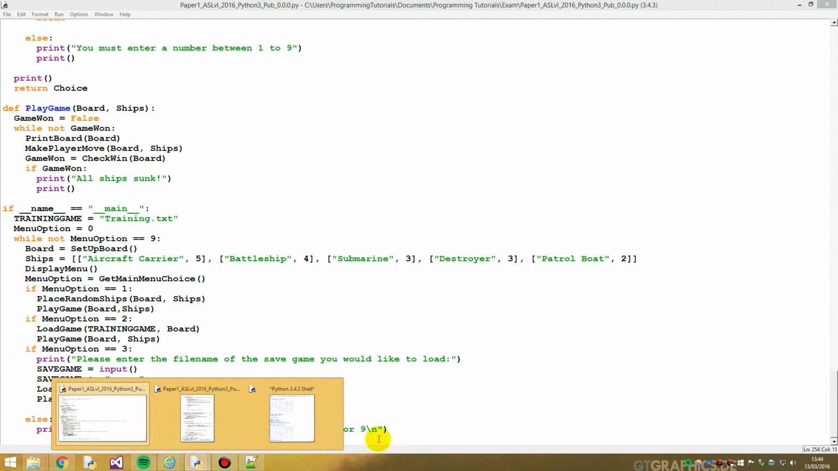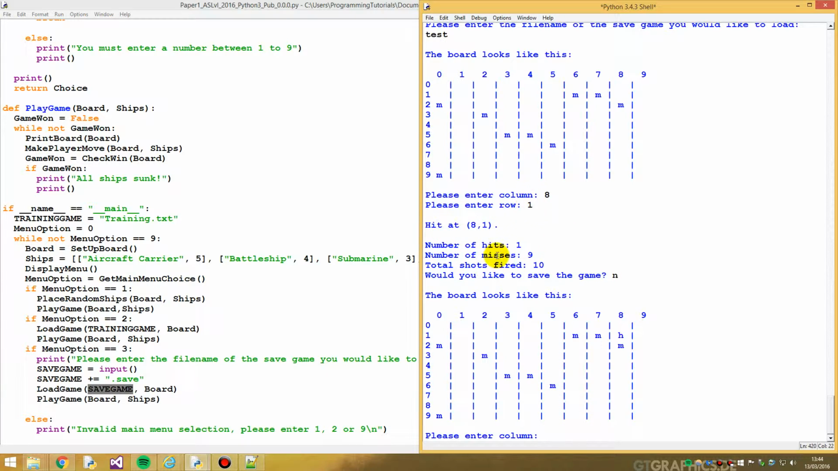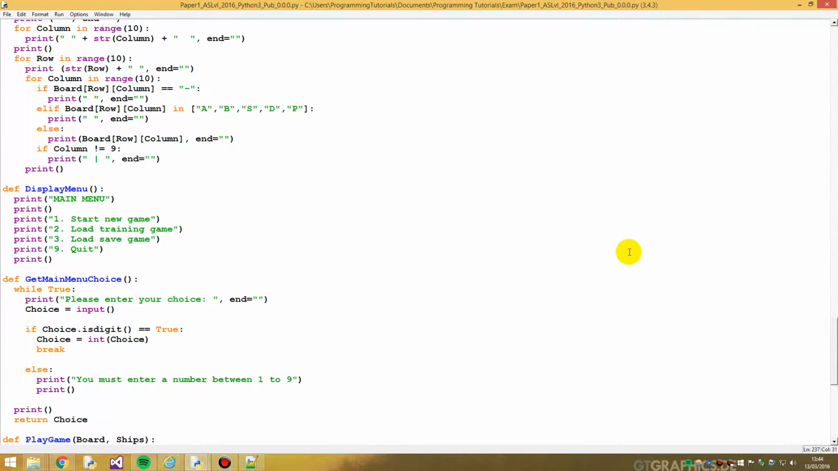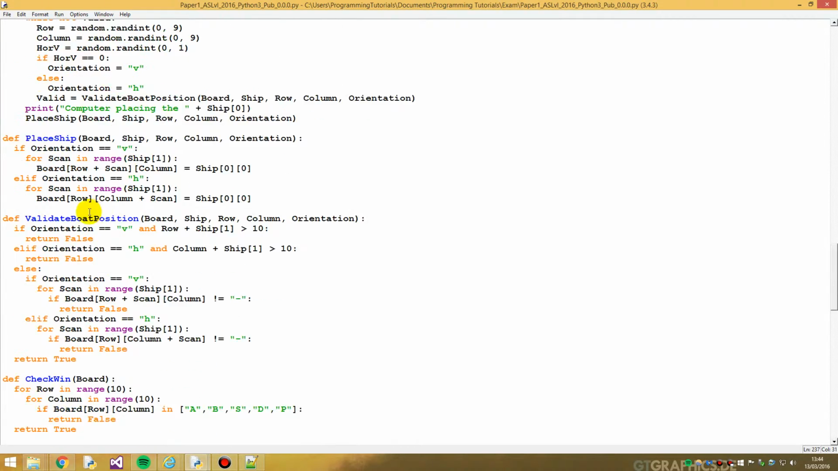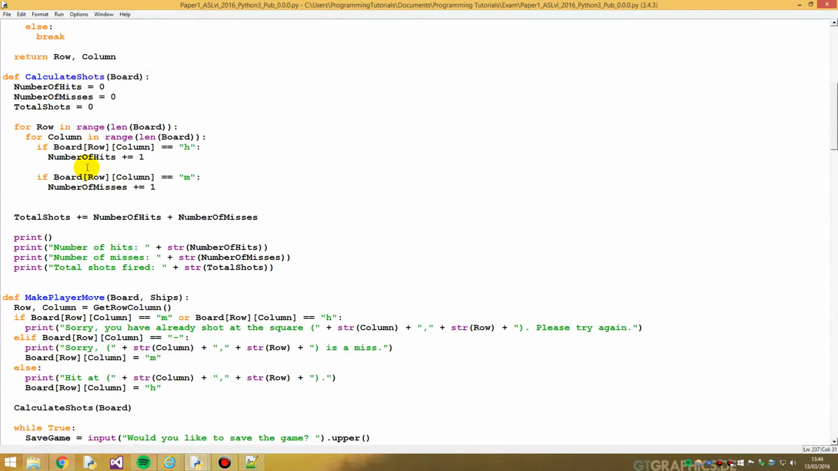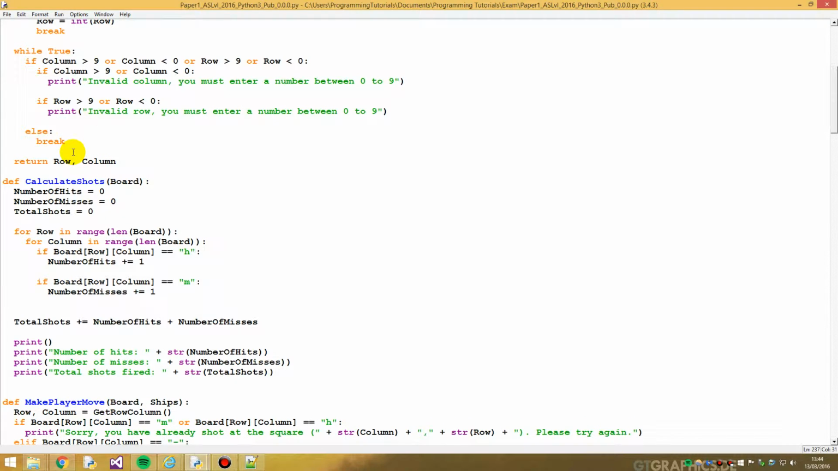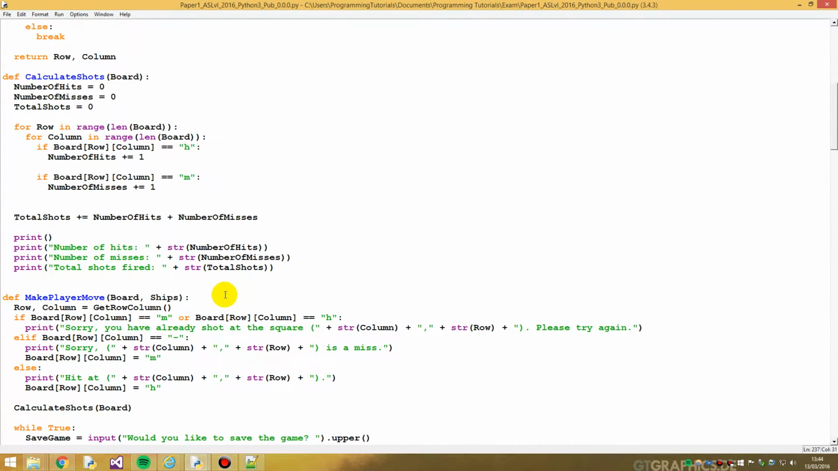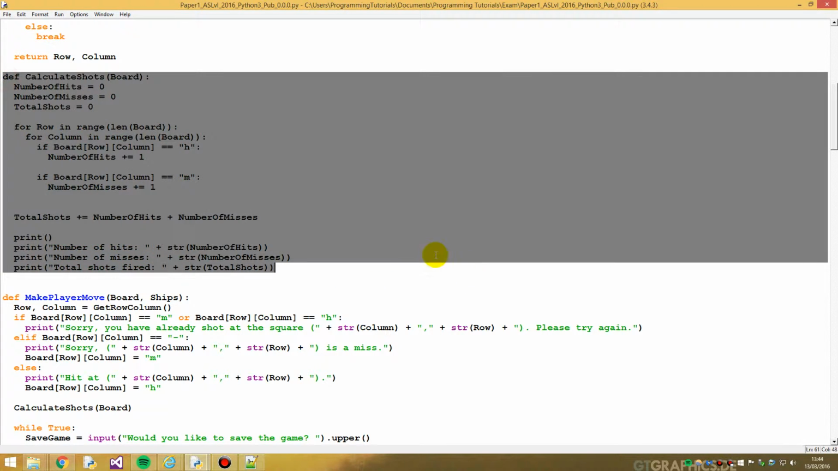And as you can see, it works fine. And what's nice is I don't even have to touch the load game subroutine. I didn't even touch it actually. I did not make any changes. And I don't need to have the number of hits, misses, or total shots in the file name. That calculates it for me. One downside is this only calculates after you've taken a turn.